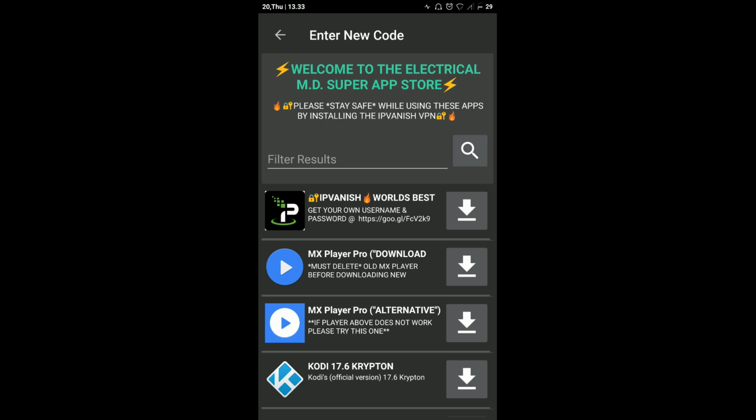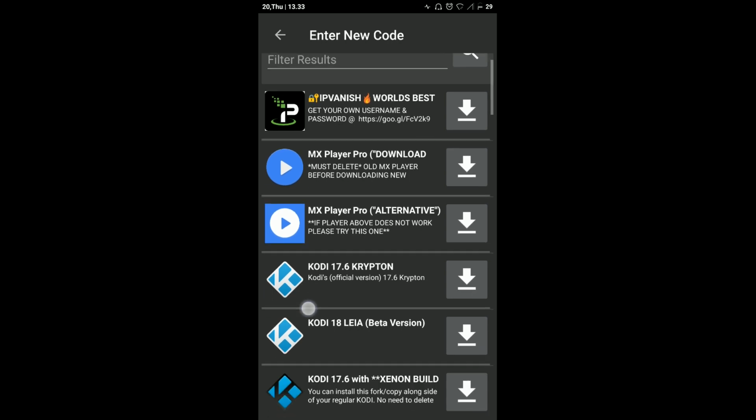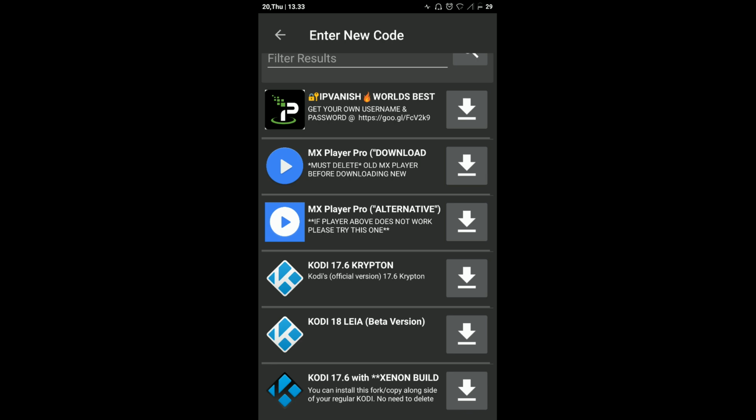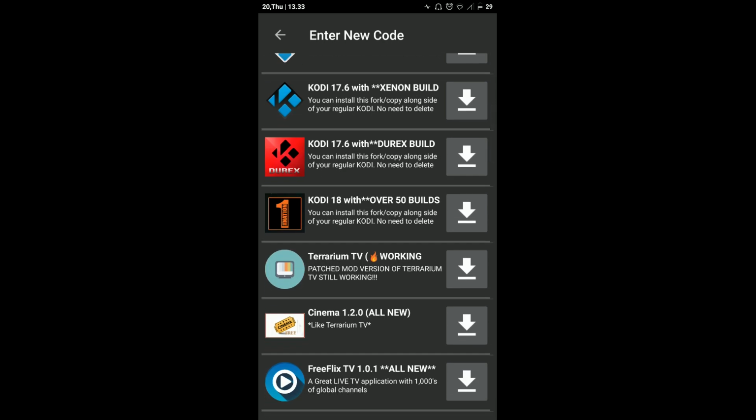So once this app is launched, from here you can install different applications. You can also install the VPN, MX Player Pro alternative if the one doesn't work, and there are many other applications. So what we need is Terrarium TV, so we will click on this download option over here. The application is downloading now.